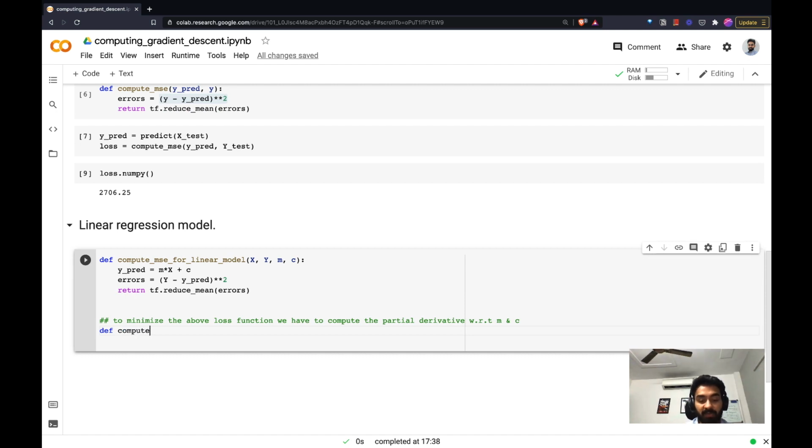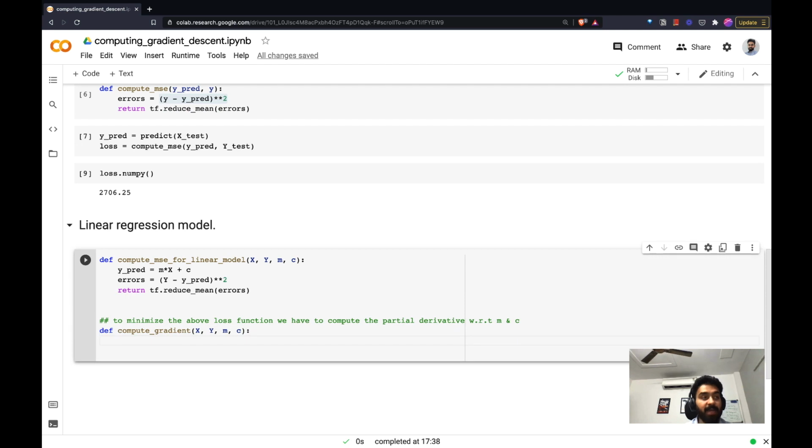So let's define our compute gradient function. This is the function that we write, and again here as well, this is the main function that we'll be calling x, y, m, and c. To this function, we'll use with. This is the syntax for gradient tape: with tf.GradientTape, which you can call simply tape.